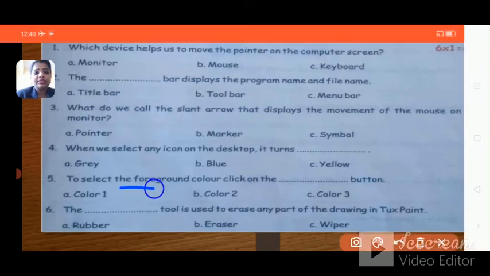See the fifth question. To select the foreground color, click on the dash button. Color 1, color 2, color 3. What is the right answer? When we want to fill the foreground color, which button will you click? The right answer is color 1.